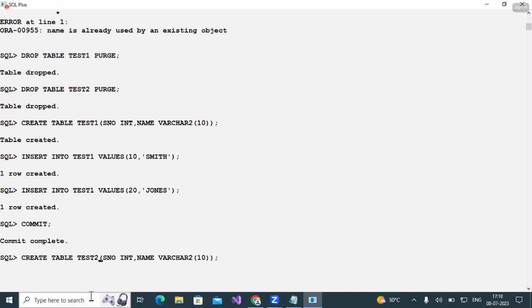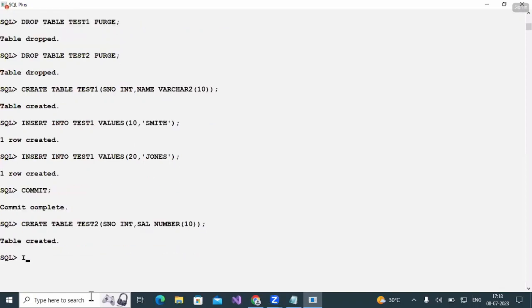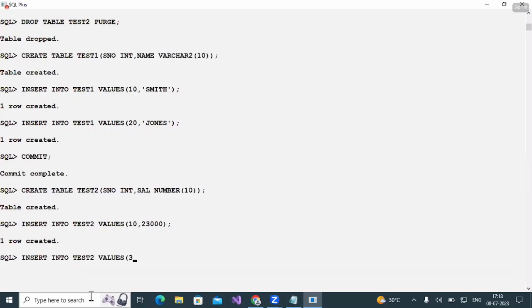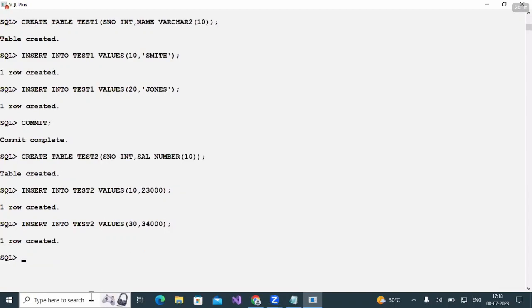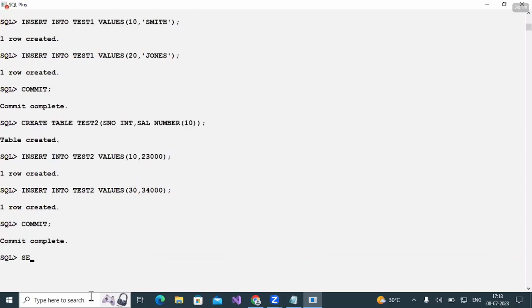We are not discussing that now, I will explain it in a future class. The commit command and rollback commands we are discussing soon. Next, salary is number of some size 10. In this one I'm going to insert into test2 the values 10 and 23,000 rupees salary. Next I will take 30 and 34,000 rupees salary. I just commit this table also.